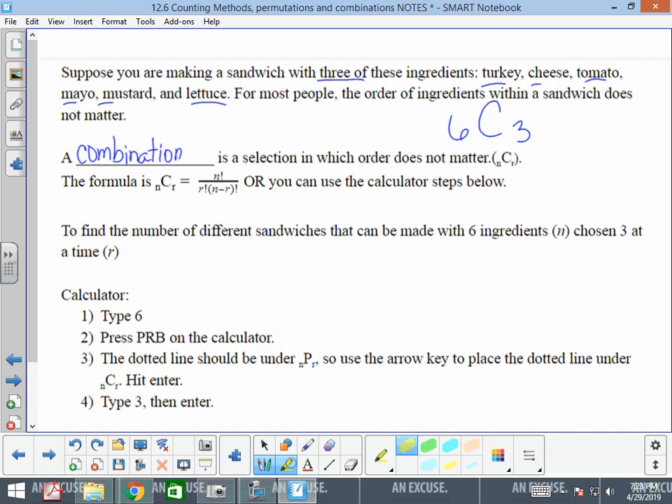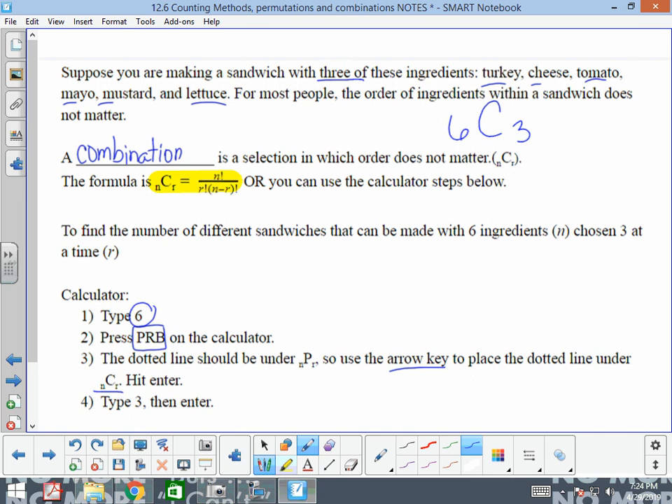Now, this is the formula. Again, I'm just showing it to you. If you want to write it down and memorize it, that's up to you. But as long as you have your calculator, you're not going to really need that formula. All right, so we're going to type 6 because we have 6 different ingredients. Then click the PRB button. The dotted line, remember, is under nPr. So use your arrow key to place the dotted line under nCr. Hit enter and then type 3. That's how many different ingredients we're choosing. And then hit enter. So you're going to see the answer is 20.